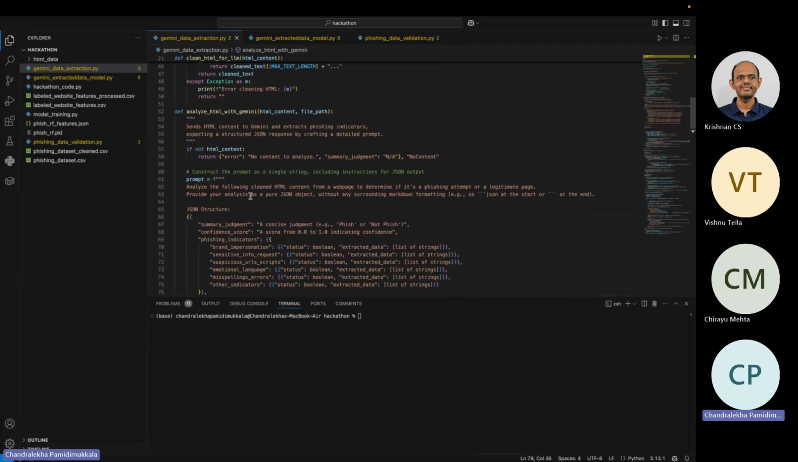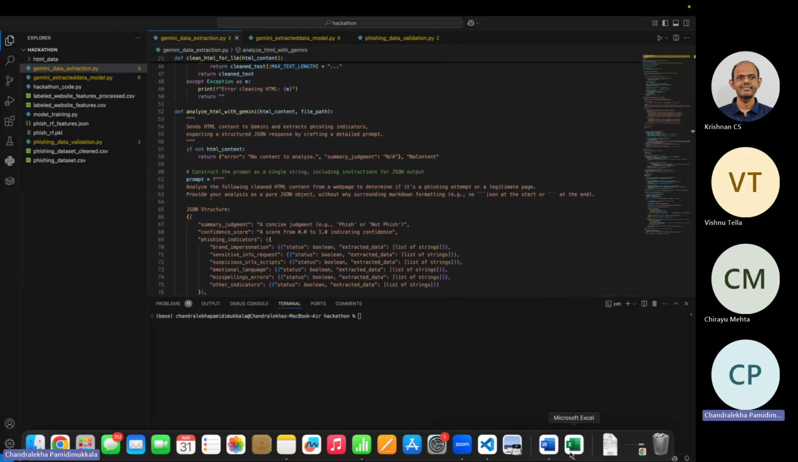We were only able to collect a little data. Even though we had a large data set, we could not prompt everything and get data for everything. With whatever data we collected, I'll quickly show how it looks.